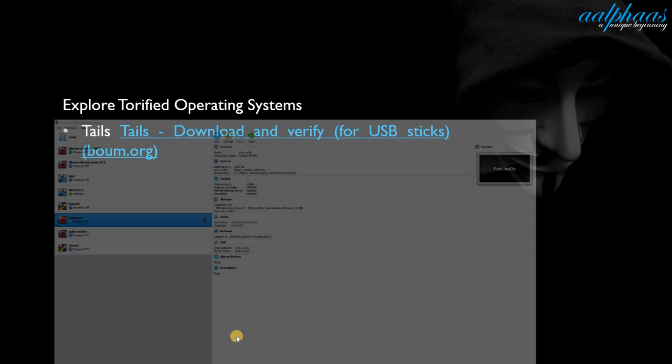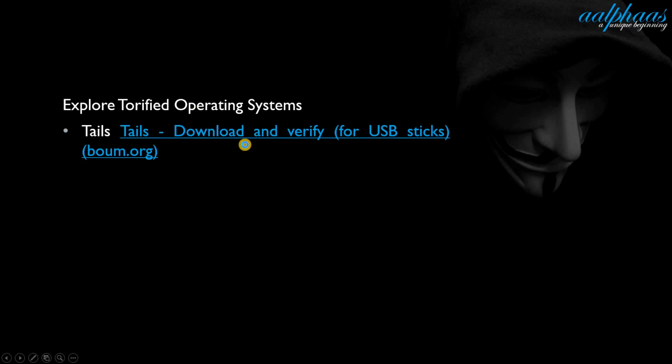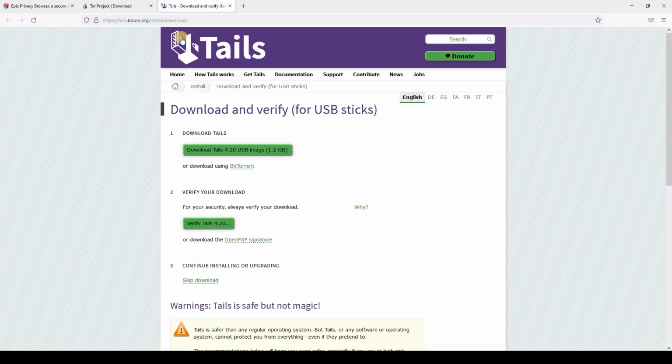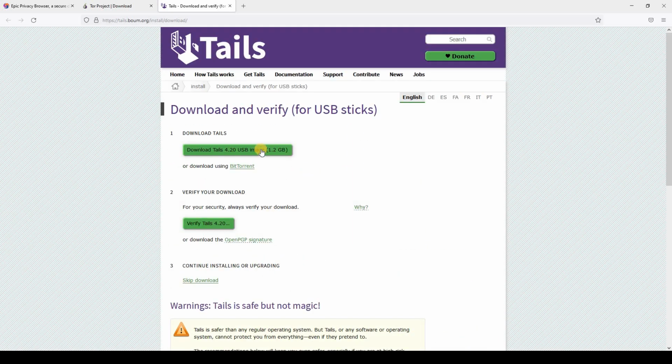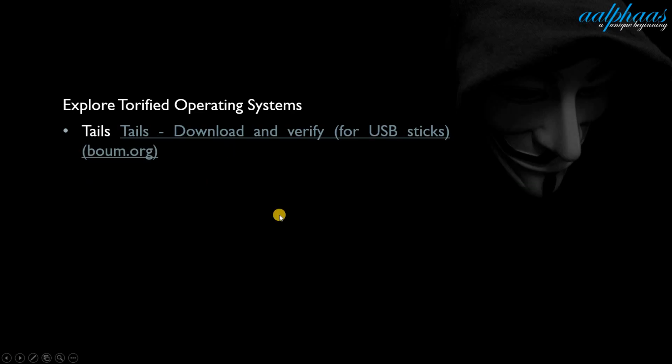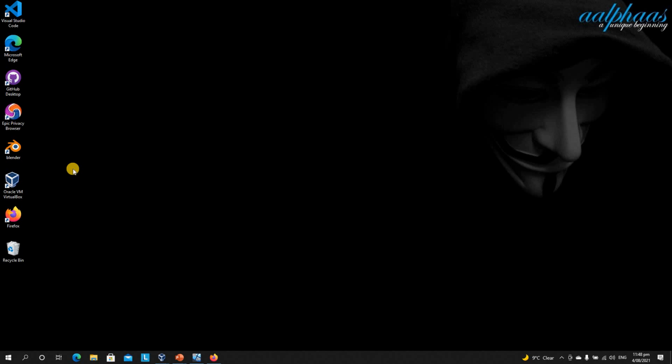Let me show you the site. This is the Tails site. You can just go here and download this image. It has different images. In fact, I downloaded the ISO image, and I already have that downloaded. It's a 1.2 gig file, so we can try to download it.